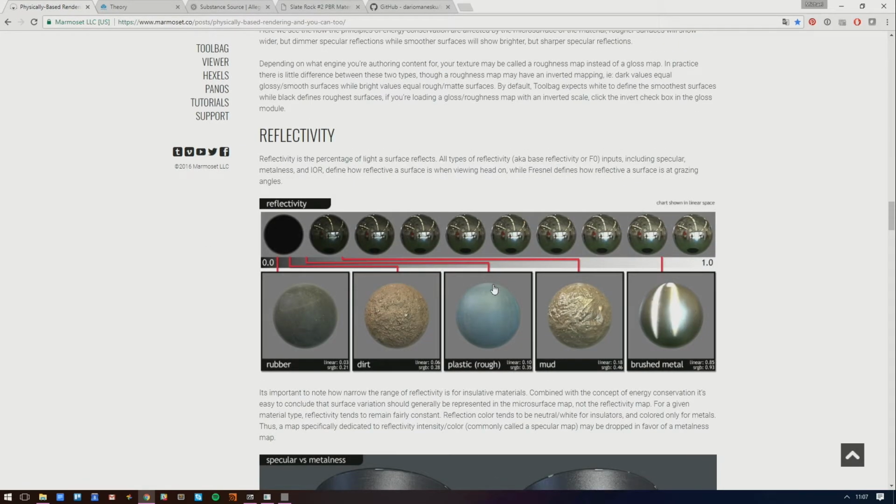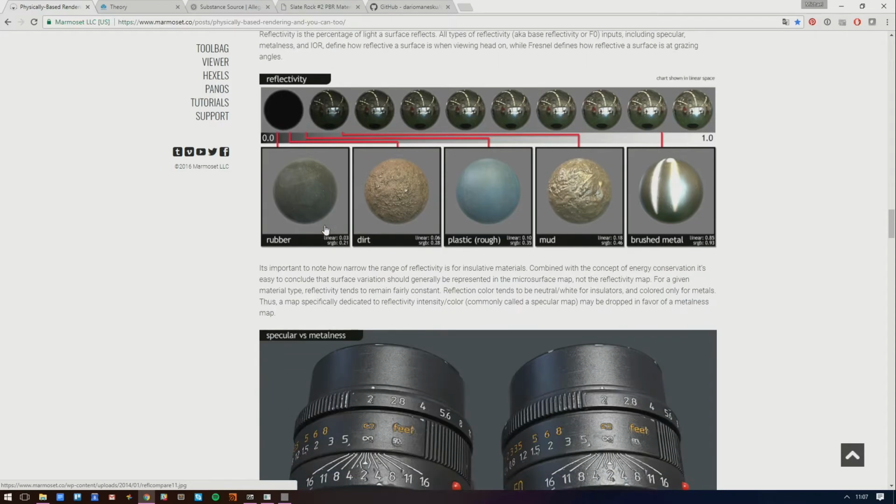Like for example here, what I told you before, that most materials are in this spectrum of reflectivity, even wet mud or so is kind of reflective, but this area here is only populated by metals in reality, so that's why you usually just use 0 and 1, for example.